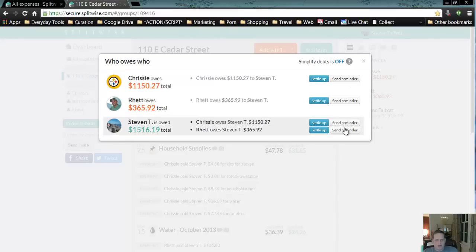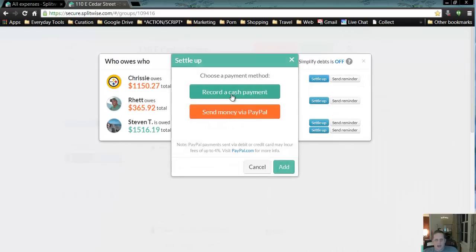You can send a reminder to each person, or if you're the person that logs in and owes someone else money, you can click on settle up, and it will allow you to either record a cash payment or send someone a payment via PayPal. And depending on how you have your PayPal set up, that could be with credit card, debit card, checking account, gift cards, and whatever else they have out there.